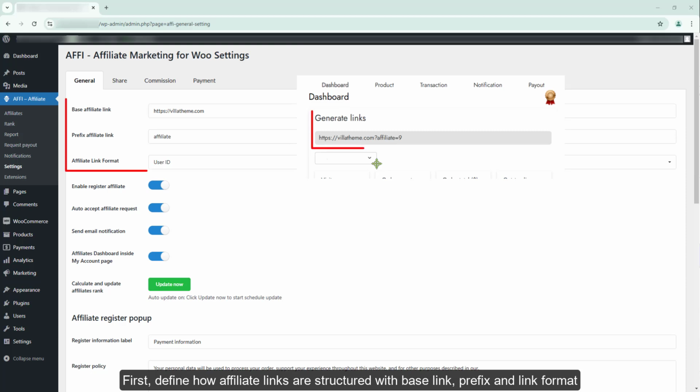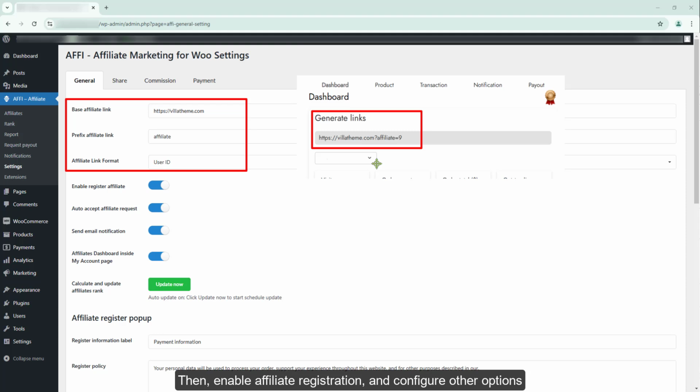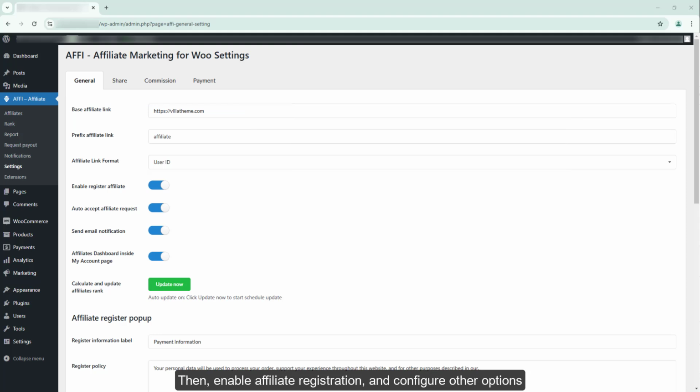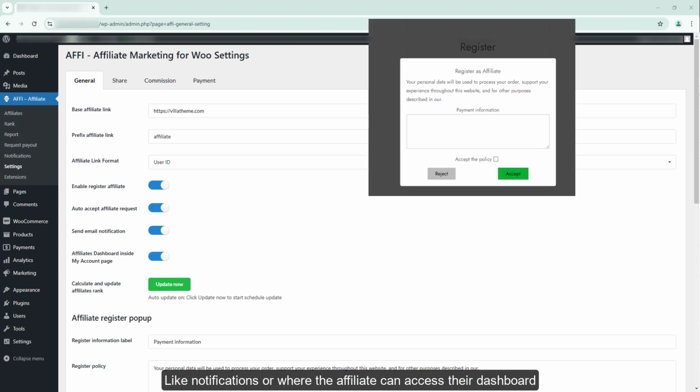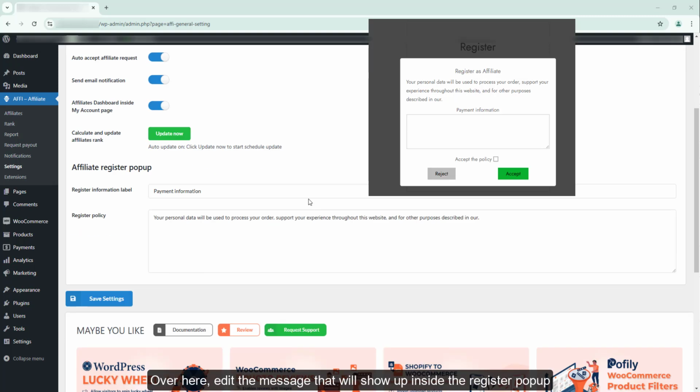First, define how affiliate links are structured with base link, prefix, and link format. Then, enable affiliate registration and configure other options like notifications or where the affiliate can access their dashboard. Over here, edit the message that will show up inside the register pop-up.